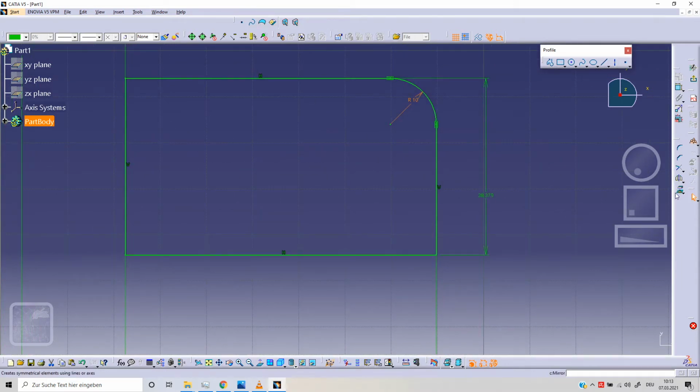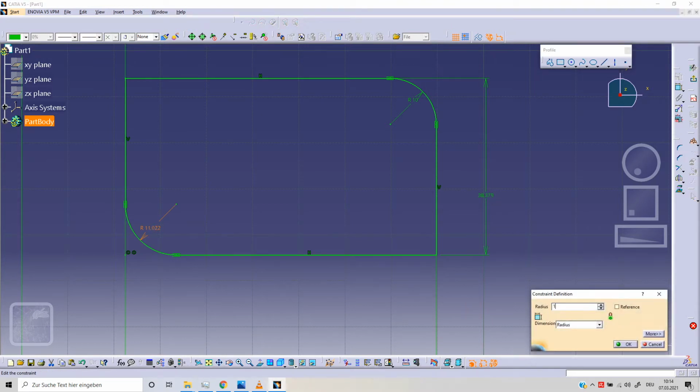I'll do that one more time. So let's click on our corner, first click, left click as always, and left click, and then we can change the dimension. With the third click we fix the position. So let's change our radius, for example 10.